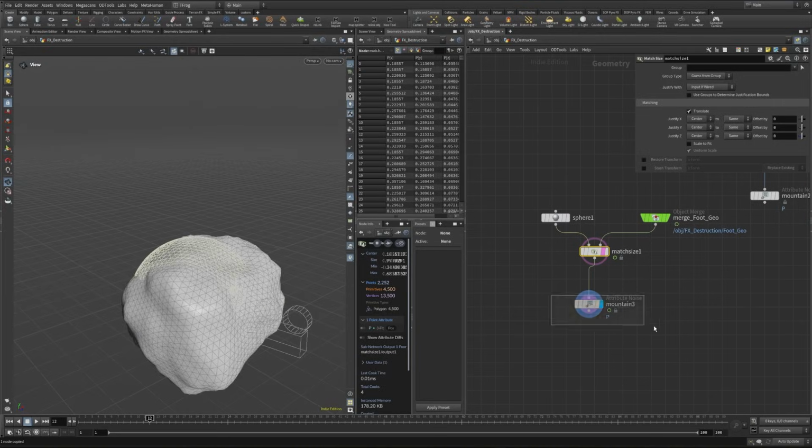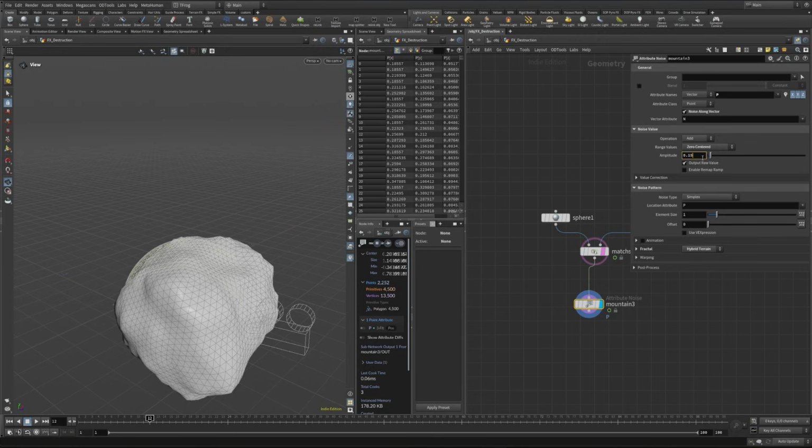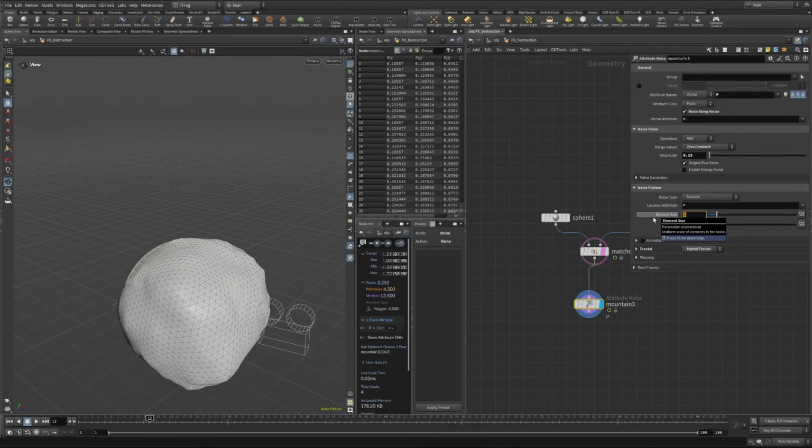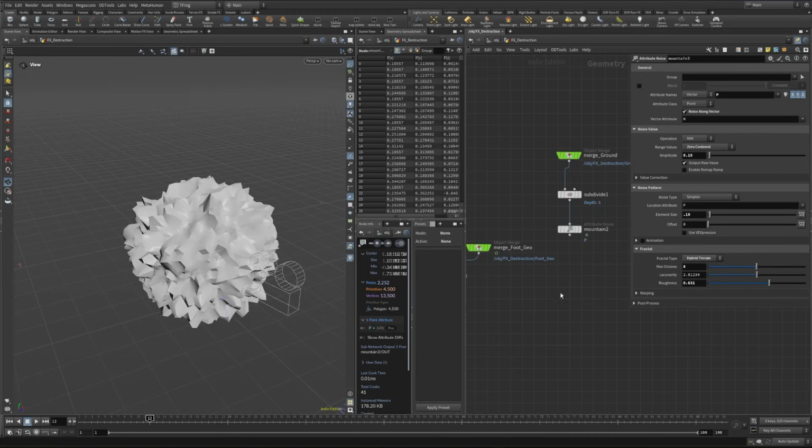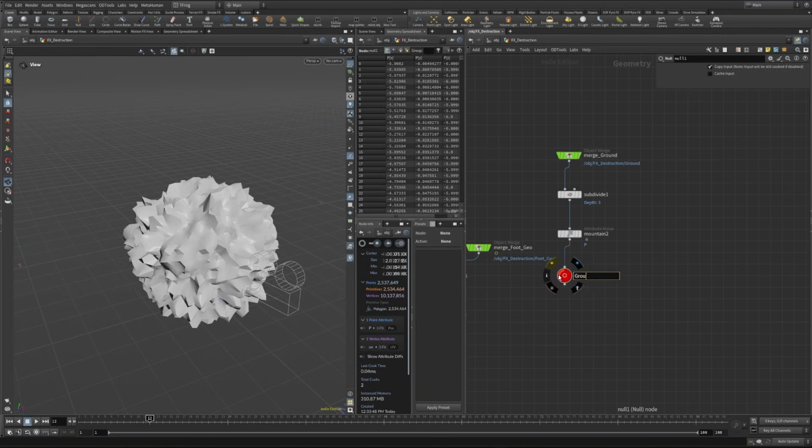So I plug this in here. For the mountain, I will use a value of 0.15 and a really low element size around 0.19 maybe. Yeah, looking good. I also will increase the roughness a little bit more. Okay, maybe something like this. Now let's add a null over here as well. So we can call it ground detail. And let's line them up properly.